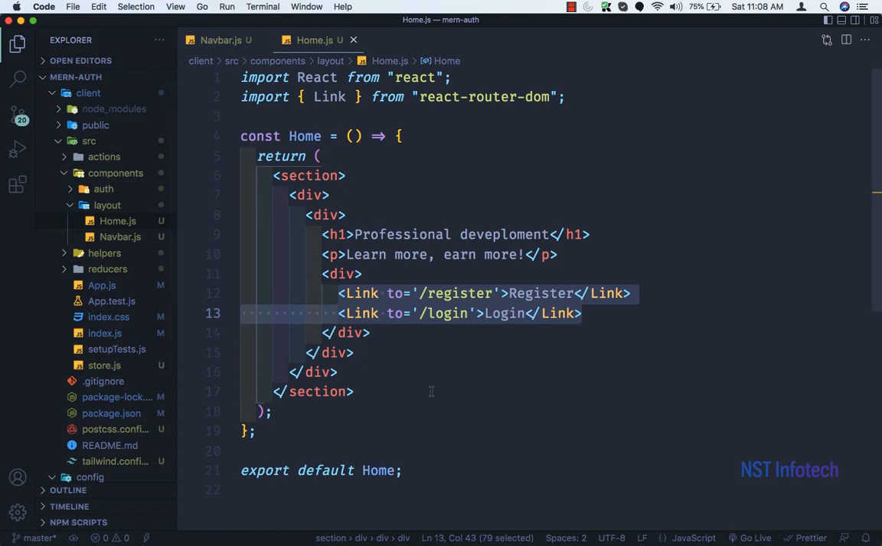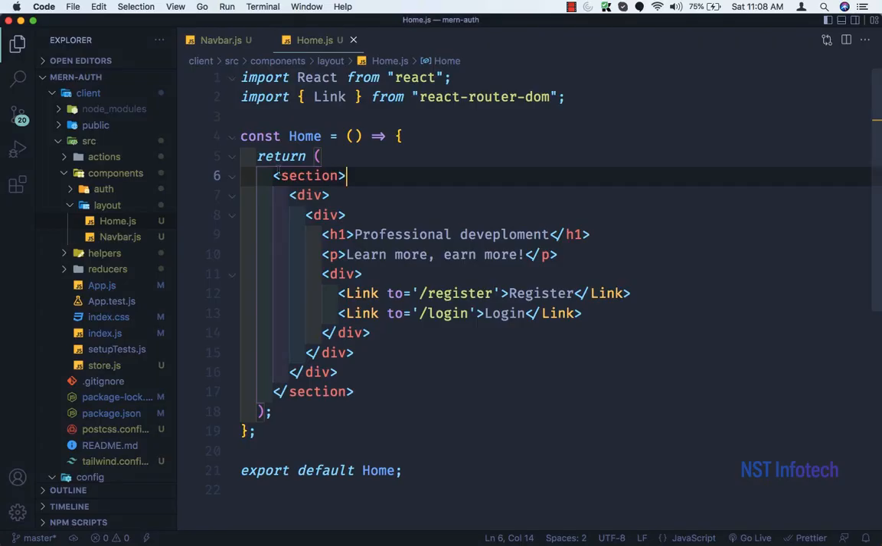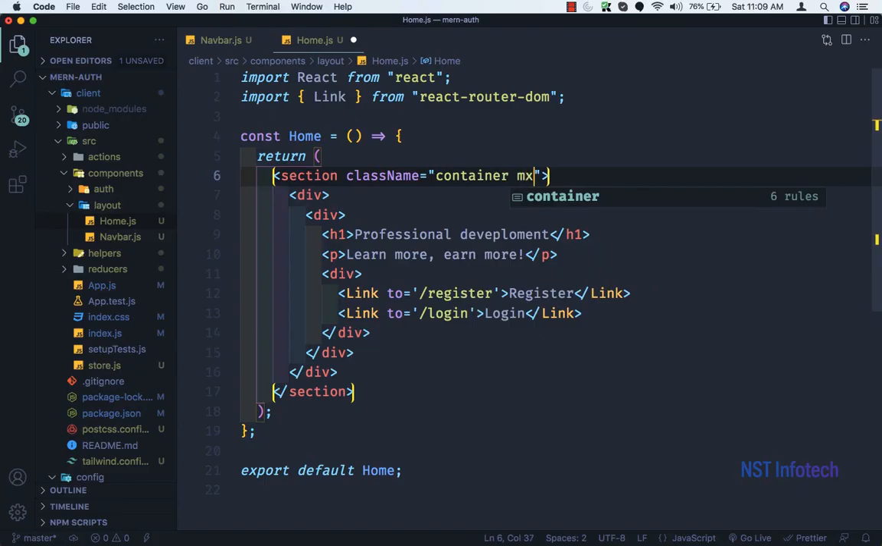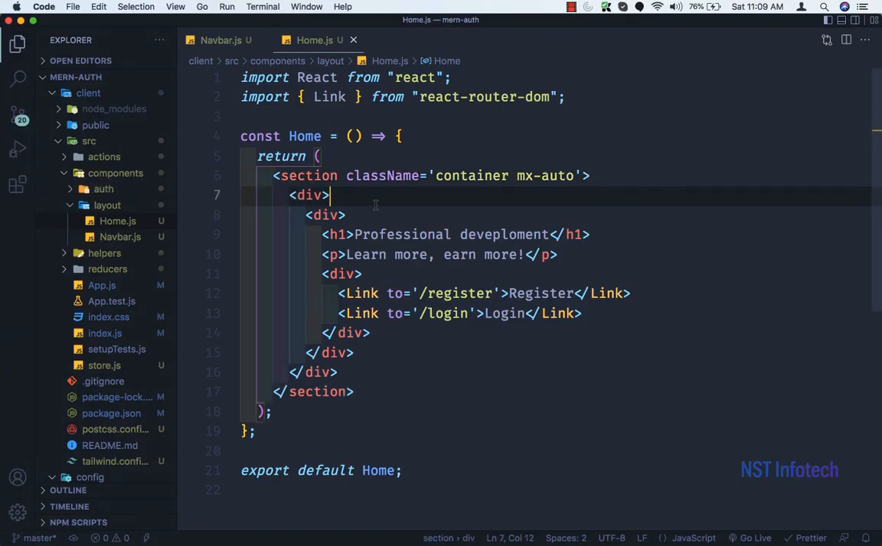Okay, and here we need to style it. One more thing, I'll be adding some icon here. So let's first complete the CSS, then I will add an SVG icon, so it will look good. So inside this section, I will add className that is going to be container and mx-auto, to make the screen centered. Okay, now it is in the center. Now let's add a few more classes.